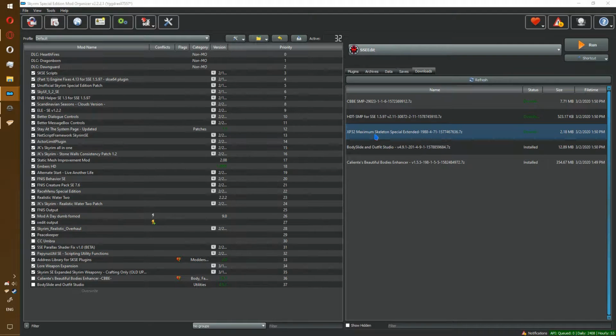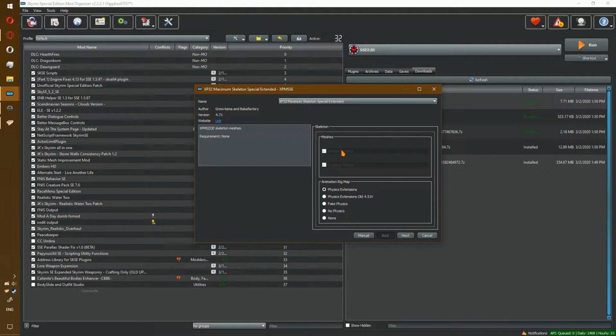XP32 Maximum Skeleton Extended, once again, has a few settings you can use. You will want the physics extension option. Do not use old 4.51. Fake physics, no physics, or none. Only use physics extension because we are going to be using HDT SMP.